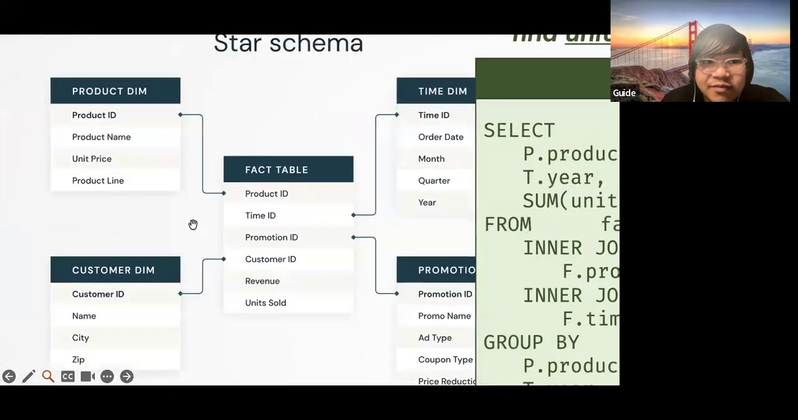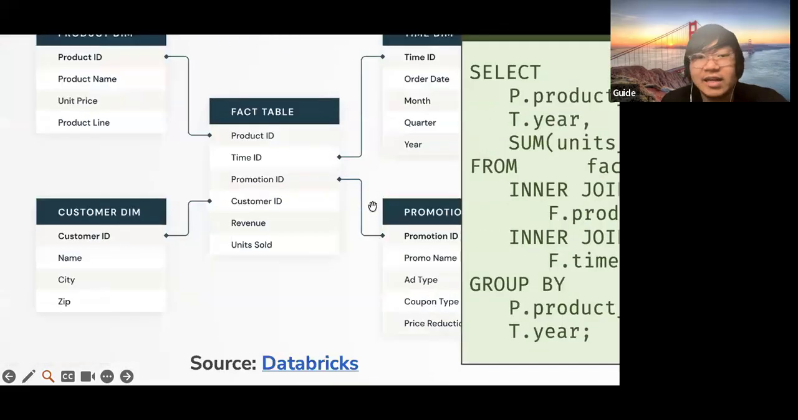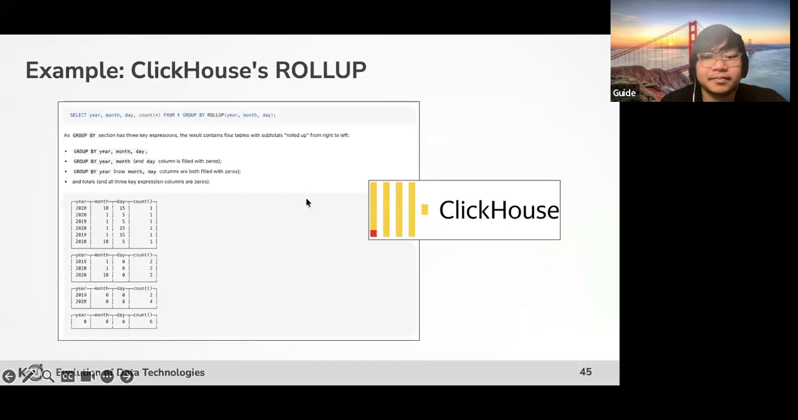If you want to see for each product, then you group by the product ID. If you want to see for each time, then you may want to join with the time table and group by either month or quarter. If you want to see for each customer, you can just group by customer ID. If you want to see the revenue for each ad type, you can join with the promotion table and group by ad type. So that is why in the fact table you need to have the foreign keys linked with the dimensions that you are interested in. Okay?